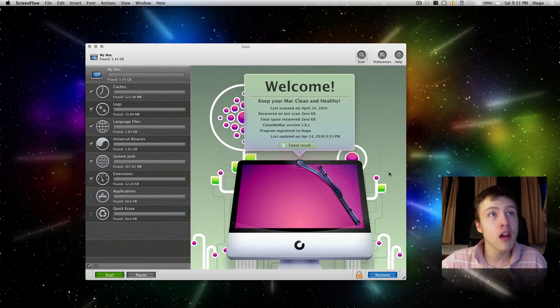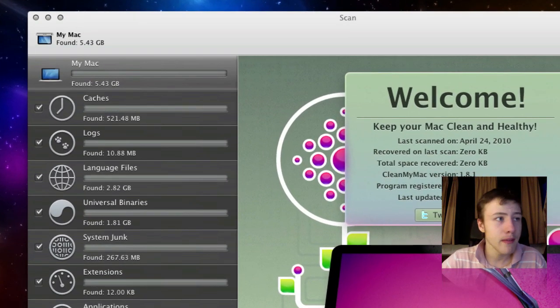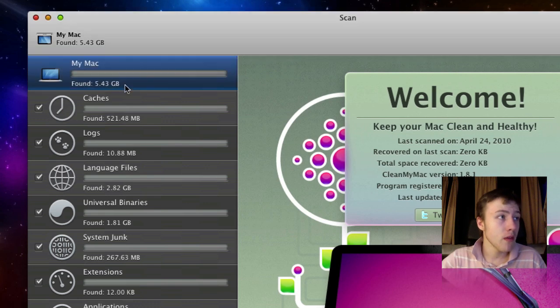So right here, it just finished scanning. It didn't take that long, I think about 5 minutes. Not really that long. First off, if you go on My Mac, it shows how much unnecessary size or files it found. In my case, roughly 5.5 gigabytes, which is quite a lot actually. I mean, you can do quite a lot with 5.5 gigabytes.